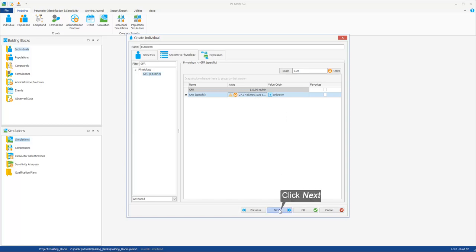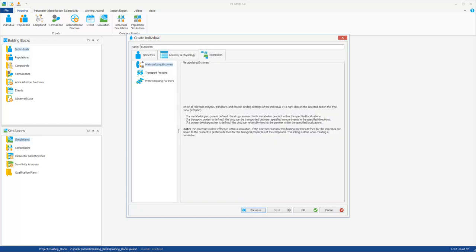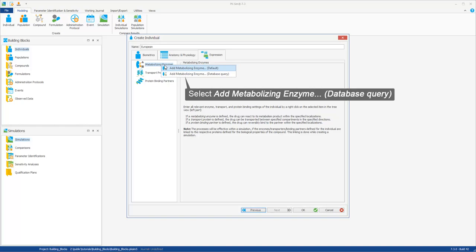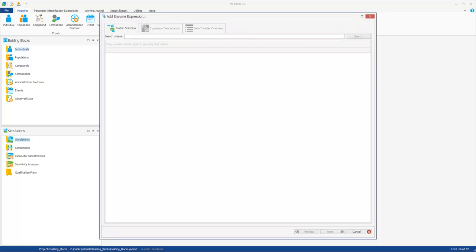Then click Next. The third tab is called Expression, where you can add metabolizing enzymes, transport proteins and protein binding partners. To add a metabolizing enzyme, right-click on Metabolizing Enzymes. There, choose Add Metabolizing Enzyme Database Query to connect to the PKSim Gene Expression database. A window Add Enzyme Expression is opened.